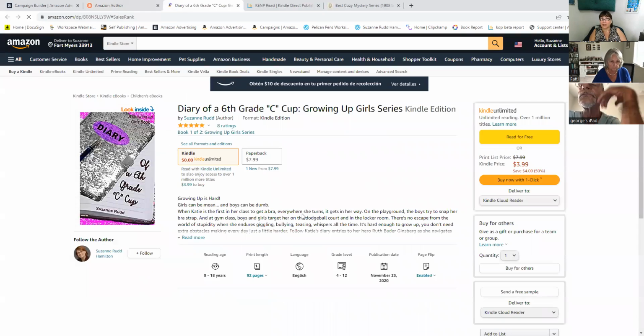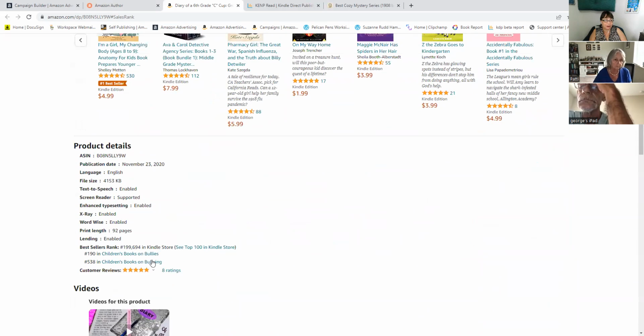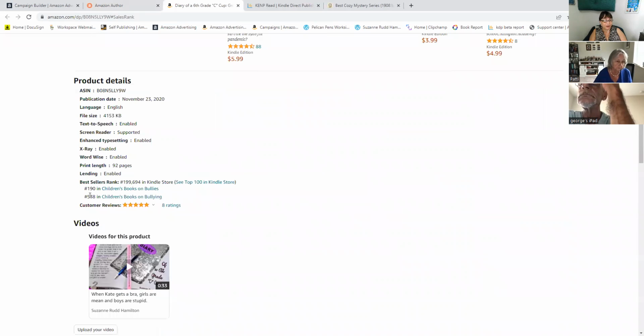But categories, this is how categories make a big deal. So for this book, this is my middle grade book, I slipped a little. I was 135 last week. I slipped a little.